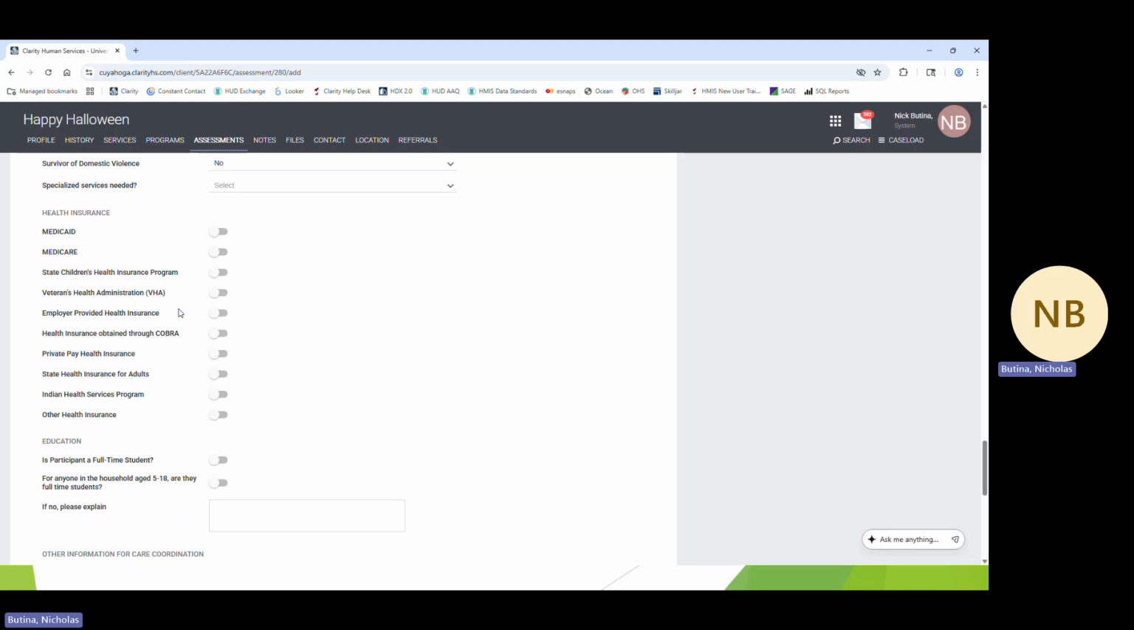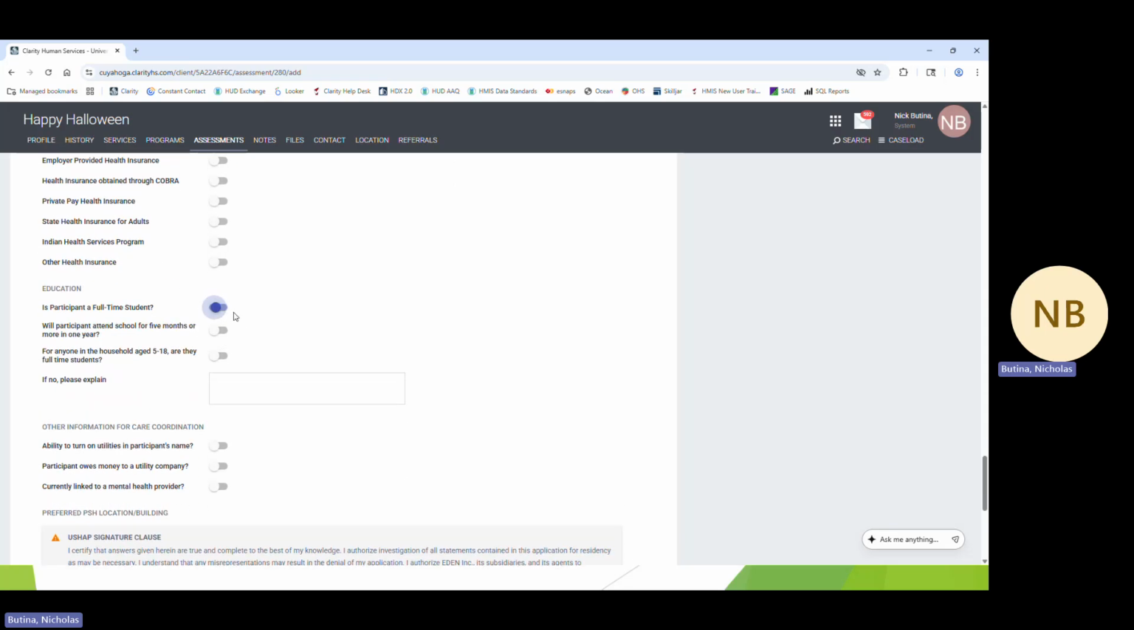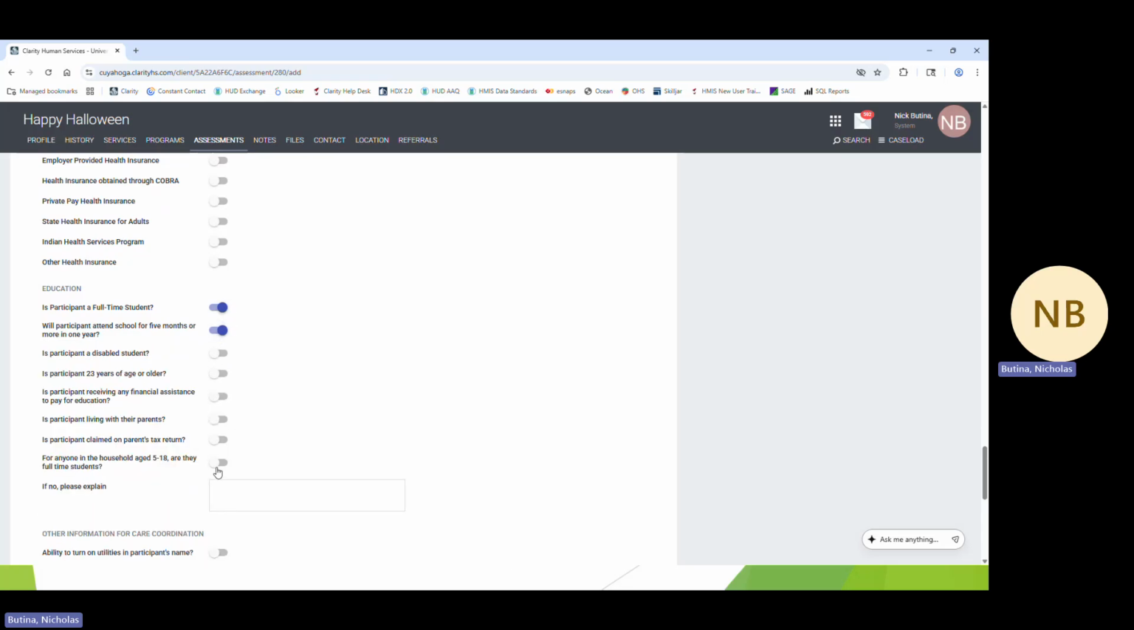Oh, health insurance is a little out of order, but we mentioned that in the previous section. You'll just turn on any of those that are true. Education, is the person a full-time student? If yes, you'll get a few other questions that we already talked about. And you'll see as you enter more information, you'll get all the questions eventually that we discussed.